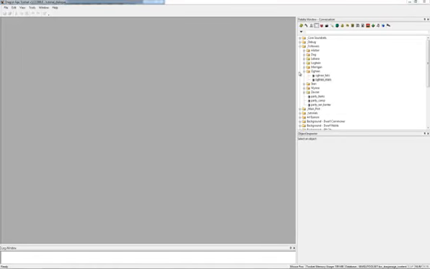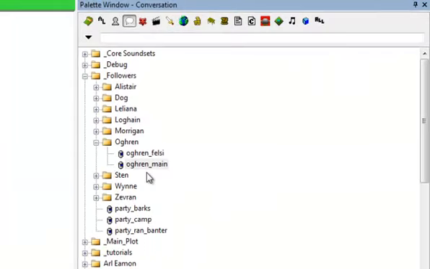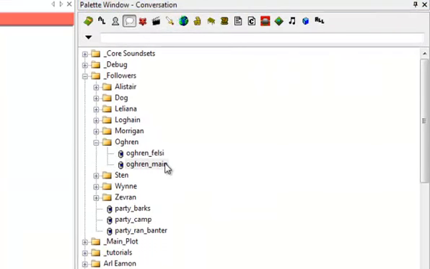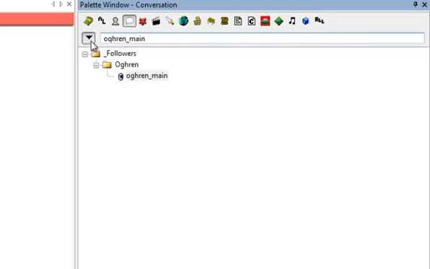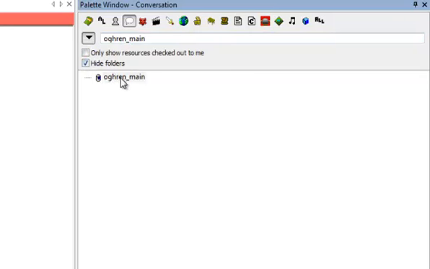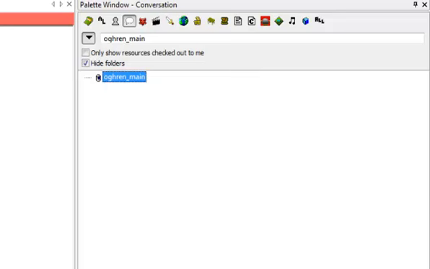Okay, so now we want to look at how to make a standard dialogue in the Dragon Age toolset. So if you go to the conversation tab of your palette window and you double click on Oghren main, you can just search for Oghren_main, and then you can go under and select hide folders, and that will pick him up right away. So I'm going to check out this file so that I can make changes to it.